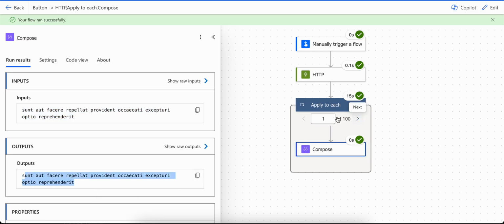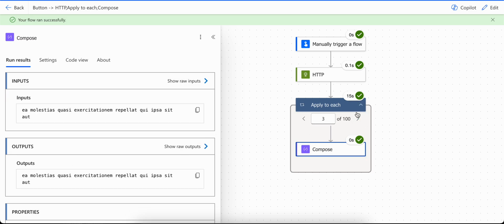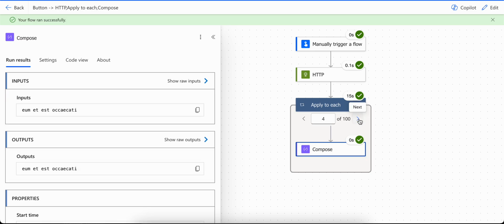Similarly, this is the first one, right? There are hundreds of items in that JSON array. So you can just click on this, and here you can see this is the second output. Click on this, then it will update it to the third output. So hopefully you got the point. That's how you can call a GET API in Power Automate using HTTP.